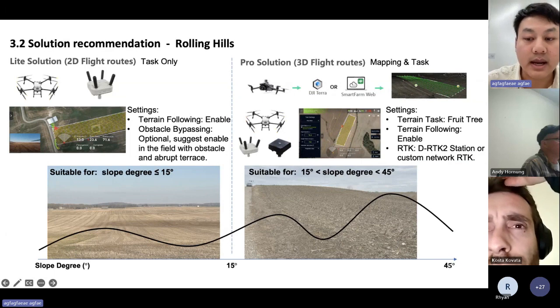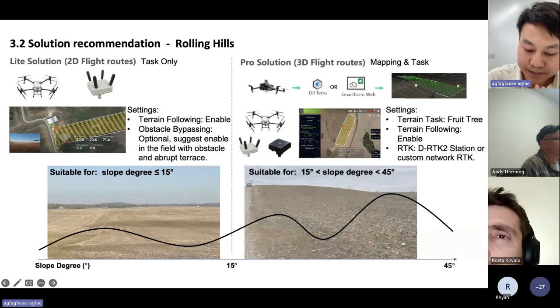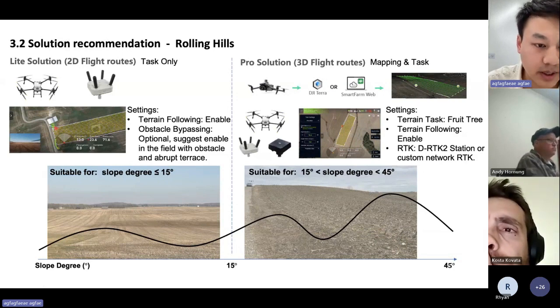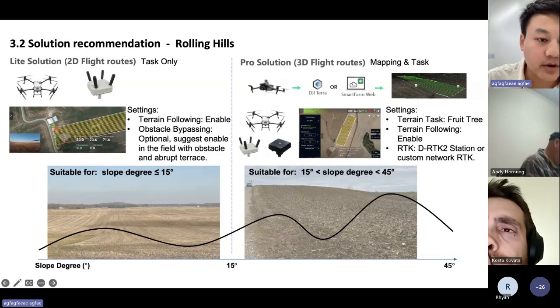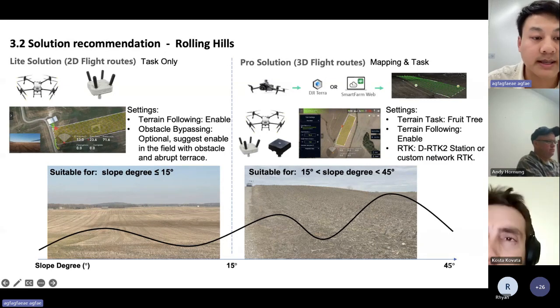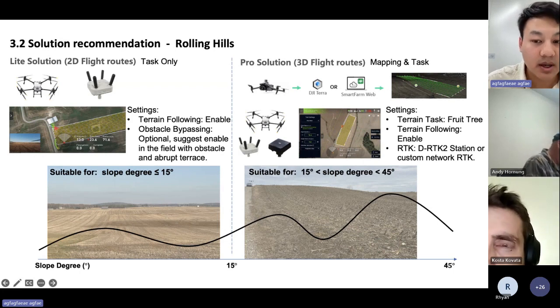And here for wheat and other row crops, and also soybean and corn, we had better use different solutions for different slopes. And one very obvious judgment condition is the slope degree. I would say if the slope degree in your field is always smaller than 15 degrees, the autonomous flying mode with a planned flight route is very suitable.